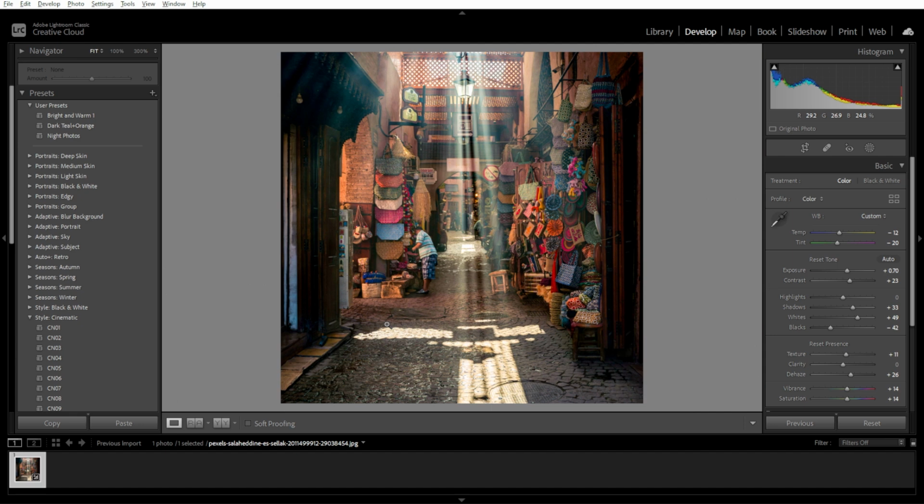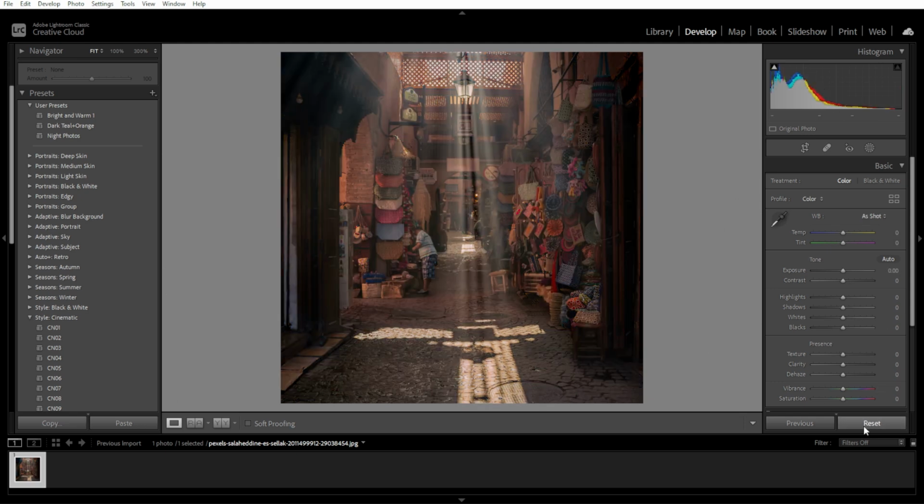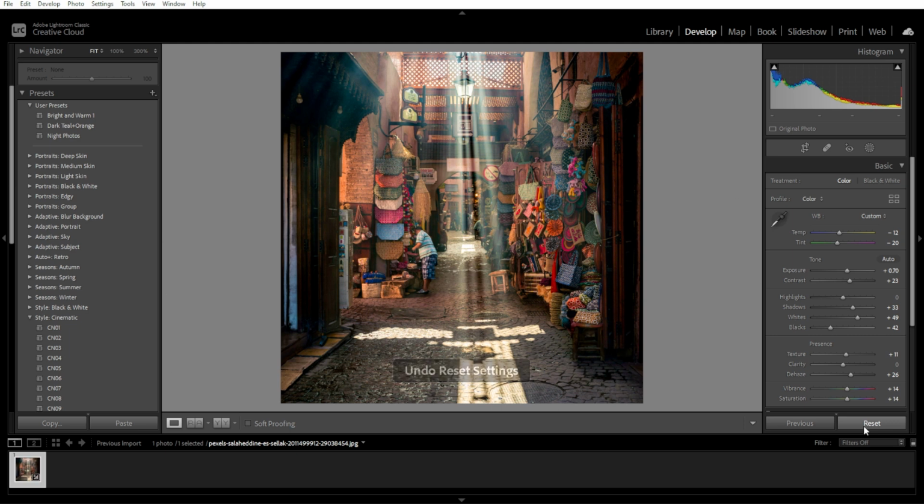The third method is reset temporarily to view the original. To do this, hold down the Alt key, or Option key on Mac, to temporarily view the original image without losing your edits. Then release the key to return to the edited view. Then use the Reset button in the Develop module to revert all settings temporarily. But don't forget to undo it by pressing Ctrl-Z on Windows or Command-Z on Mac.